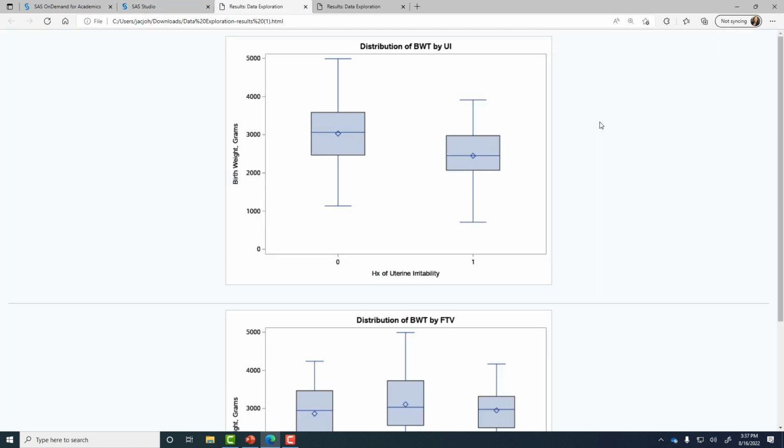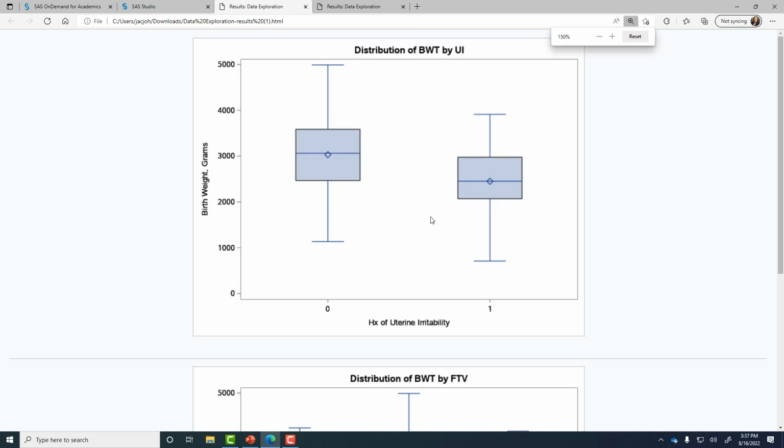Here's a box plot of birth weight by levels of history of uterine irritability. I'll make this a little bit bigger. We do see a slight relationship here. It's not clear whether this is a statistically significant relationship, but this left box is the birth weight for mothers that did not have a history of uterine irritability. The right box is the birth weight for mothers that did have a history of uterine irritability. And we see that in general, the birth weight is higher for mothers without history of uterine irritability.